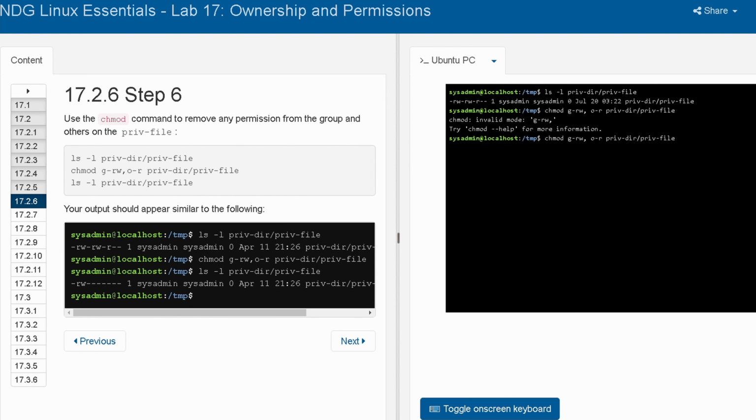It's saying that I have an invalid mode g-rw, and I think it's because I have a space after this. So I'm just going to delete that space. It looks like the space was the issue here, so there should not be a space after the comma. It just goes straight into the next part.